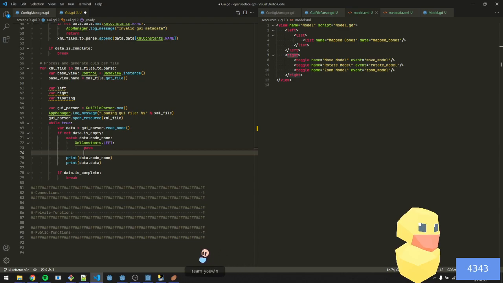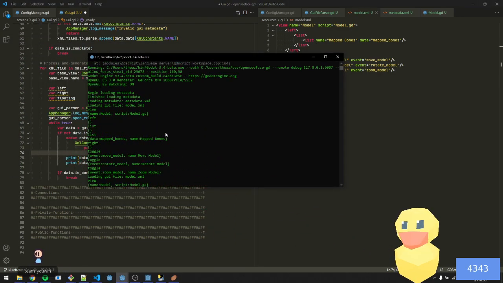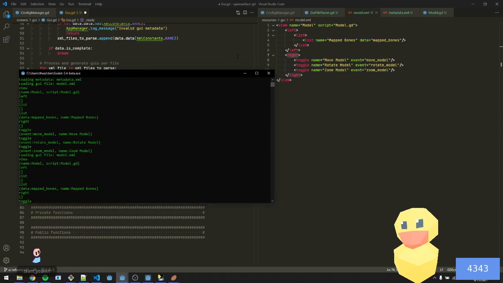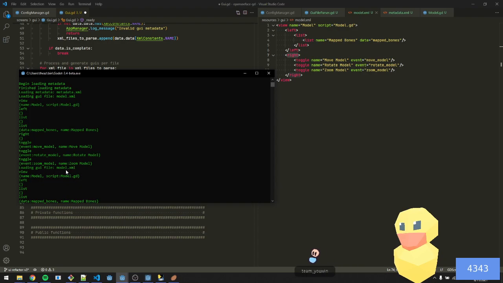Hey. Am I crazy? Wait a minute, these look the same, right? So, in the file that we just loaded, we have the view, right? That matches up here. View, list. Yes, this is a list with this data. Then it goes to right. Toggle. What? Loading GUI file. Model.